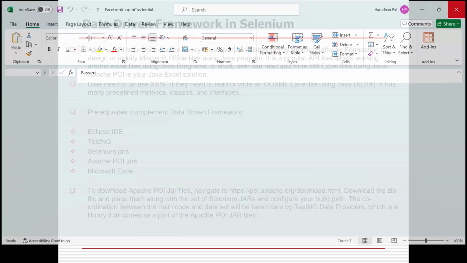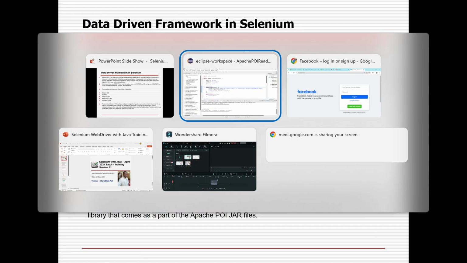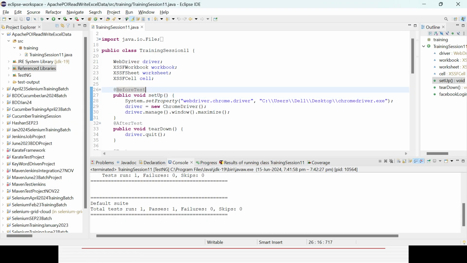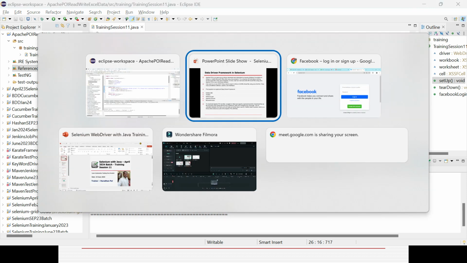Okay, so that is the way, another approach, you can read and write the data with the help of the data driven testing approach. Okay, any questions?